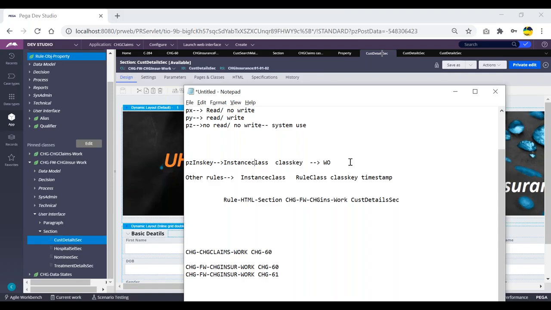And for any other rule, for section or for properties or when conditions or database, data transforms, anything, the PzInsKey for any other class, the definition is this one: instance class space rule class space class key space timestamp. If we are creating hundreds of versions of a particular rule also, timestamp will make a difference for each and everything. So it should have 100 different PzInsKeys for the particular class. So this is very important. Now clear, right, as of now?